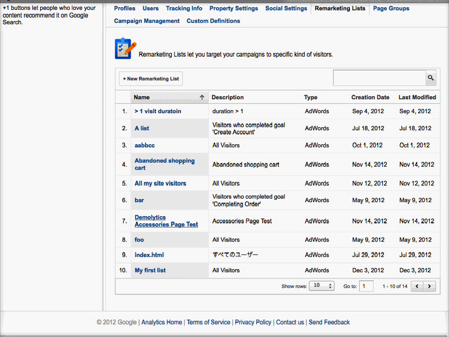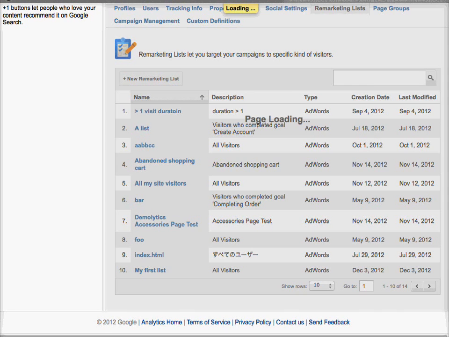And this list, called My First List, will actually show up within AdWords with that name, making it very easy to target this list to a campaign that you have in AdWords. Now I want to go back to where the magic happens here. I'm going to click the New Remarketing List button again.